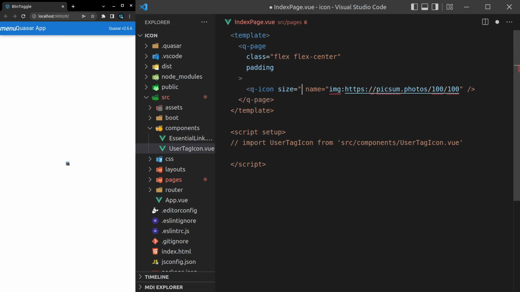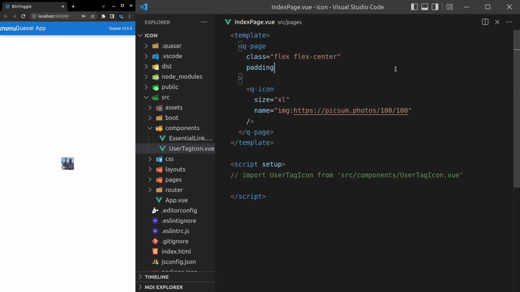So let's set that size equal to extra large so it's a little bit easier to see. So if you happen to be using icons that are photos, which I don't recommend, but if you're stuck using photos in your project, then you can go ahead and just add this image at the start of the name and then use photos as icons.